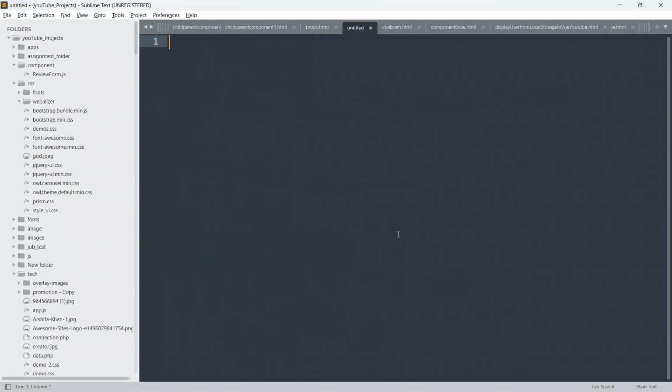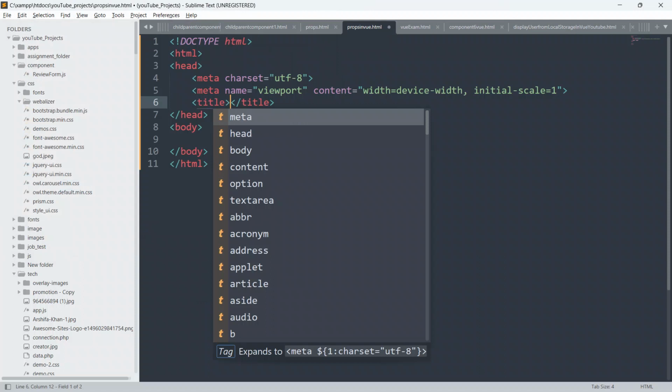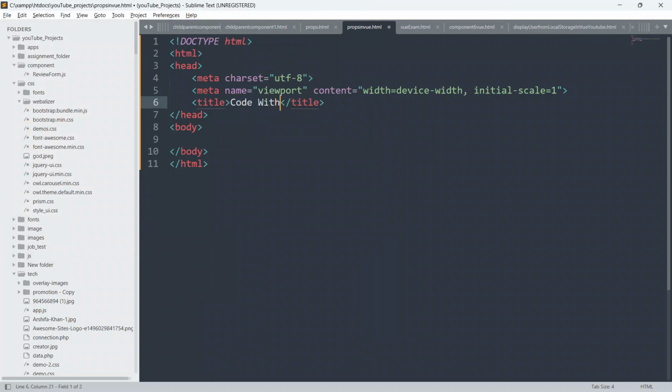So create a new page, give it the name props-in-Vue.html, save the page. Okay, so create the HTML, Code with ER Prabhat Pandit.